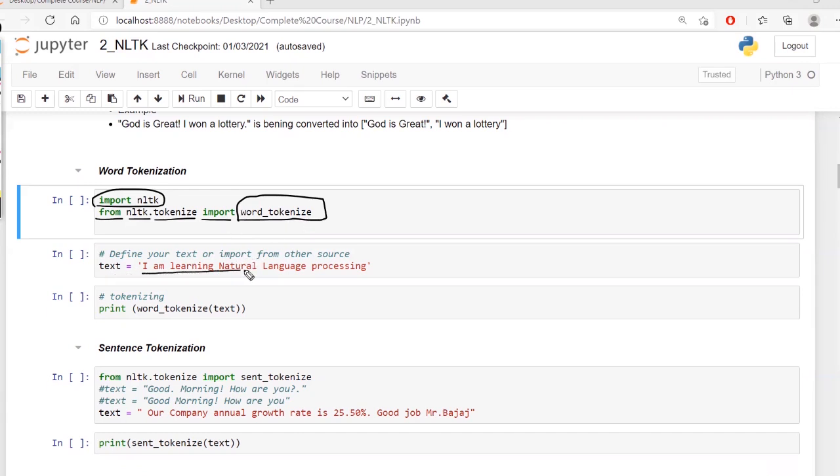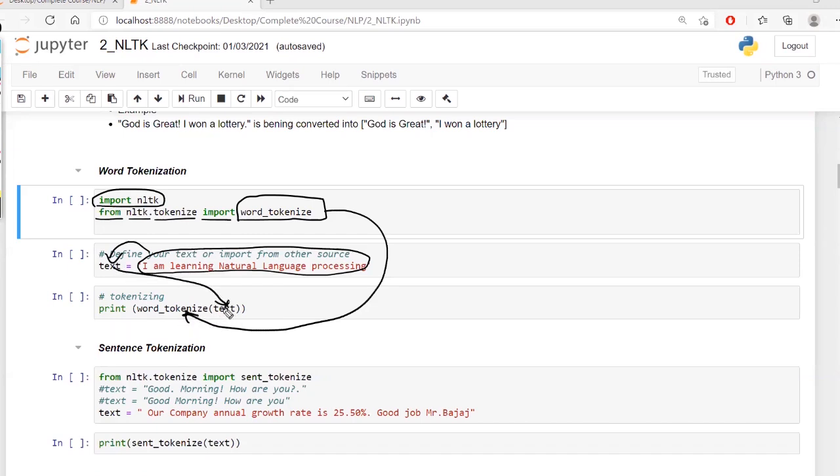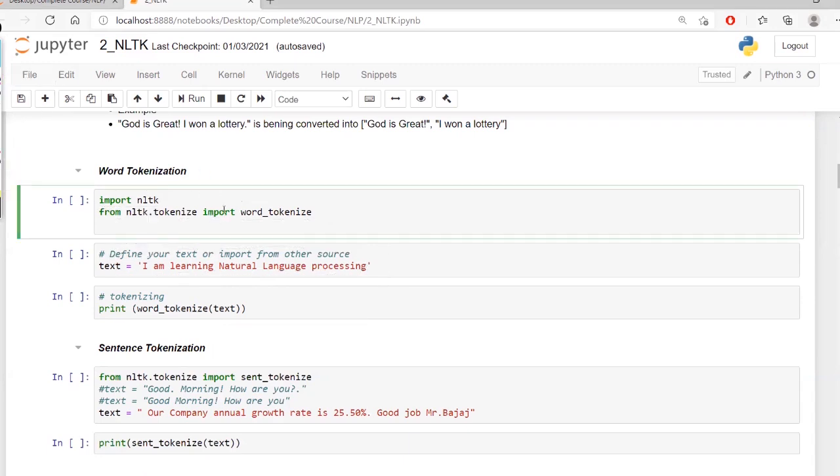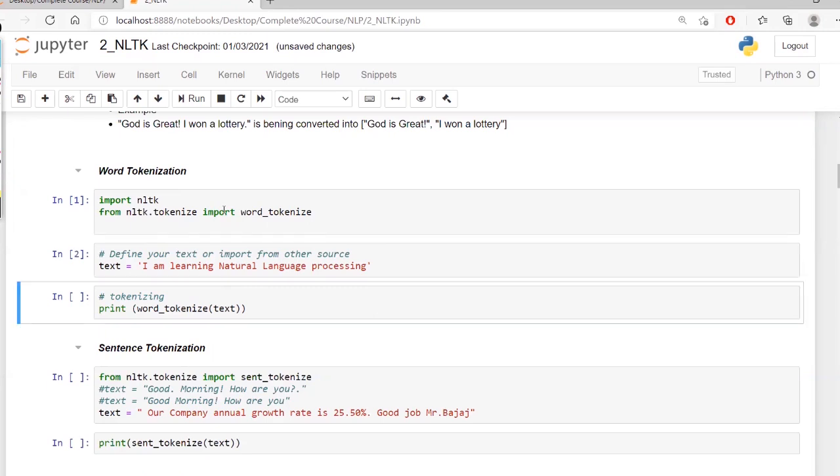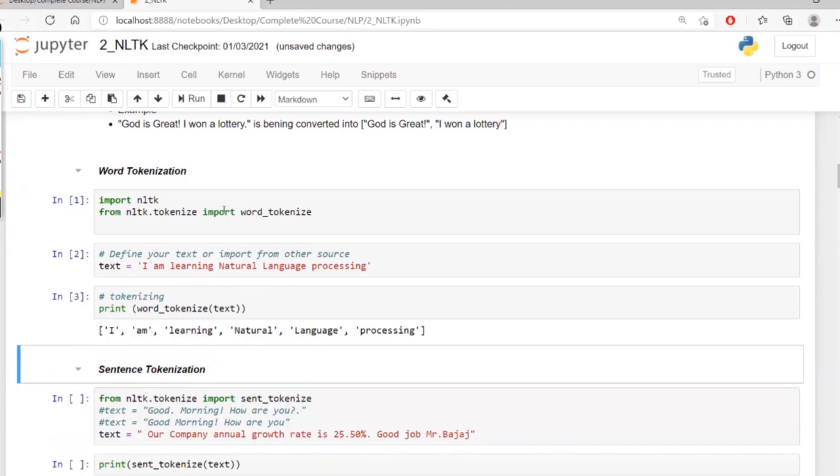And here I have a simple text: I'm learning natural language processing. I'm going to store that in this particular variable. Now I'm going to call word_tokenize and pass this text. It will take this text and split it word by word. All right, let's execute. Yes, I have imported the tool here, assigned this text to the text variable, applied word_tokenize, and printed it. As you can see, I is one word, 'm is one word, similarly learning, natural, and things like that. So this is a simple word tokenization example here.